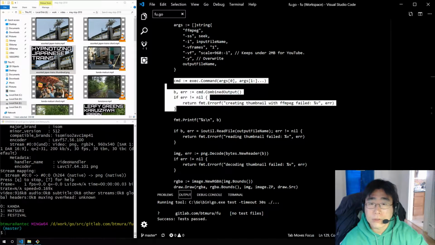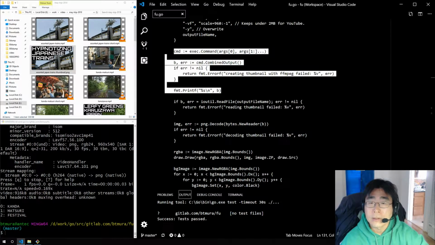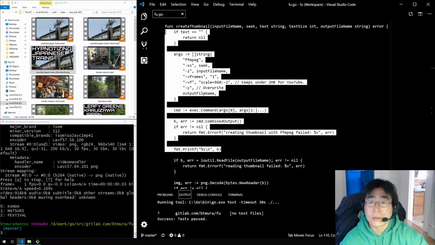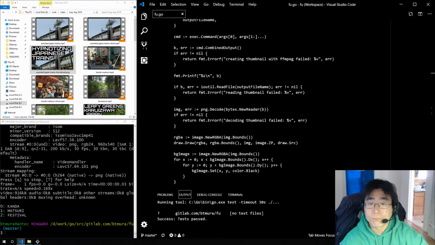Like in previous tutorials, I showed you how to use the os/exec package to create a command and get its output. The side effect of all this code was to create a file called output file name. And now we need to open that file to render text on it.